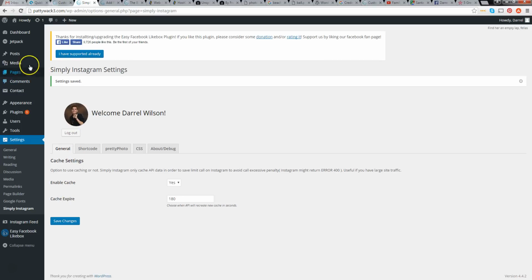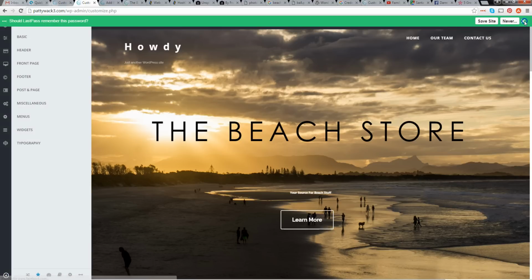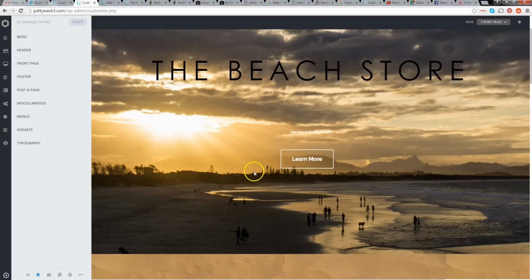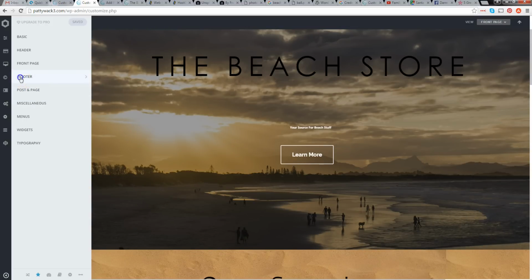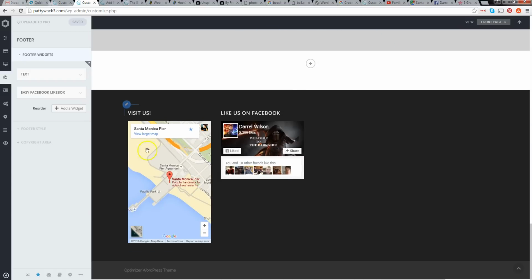And let's go back on over to Dashboard, and let's go over to Customize. So remember, guys, the plugin is called Simply Instagram. I had to actually pause the video because I downloaded the wrong one. Sorry. All right, so now let's go on over to click on Footer and Footer Widgets. And now we have the arbitrary text at the bottom. Let's go ahead and scroll down and take a look.